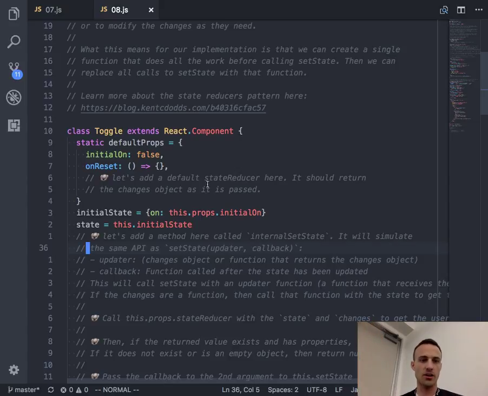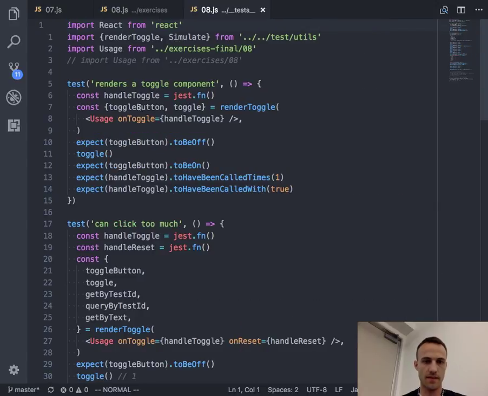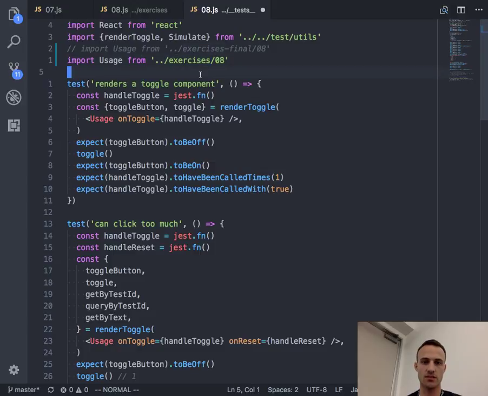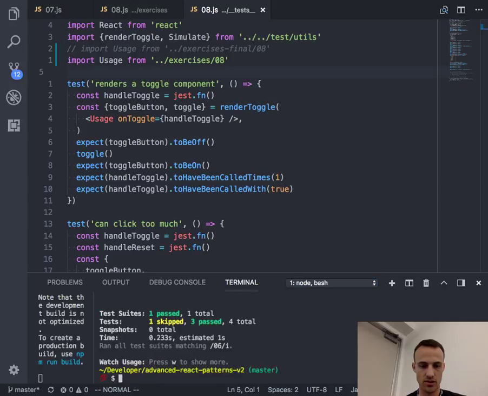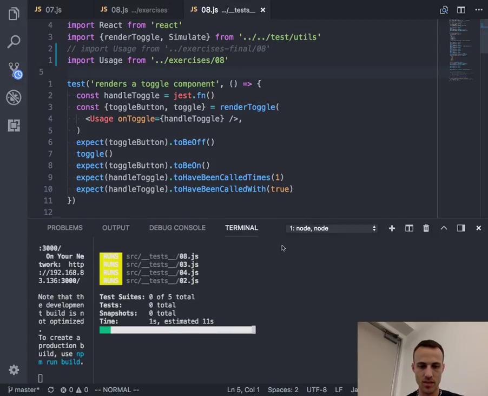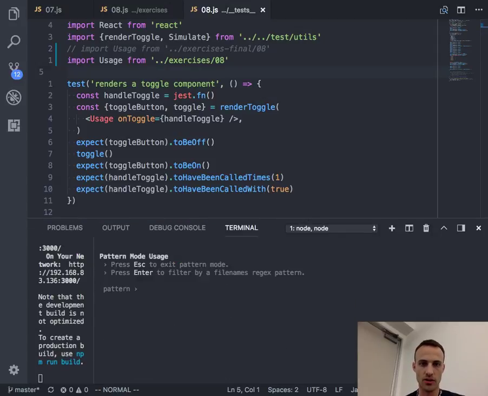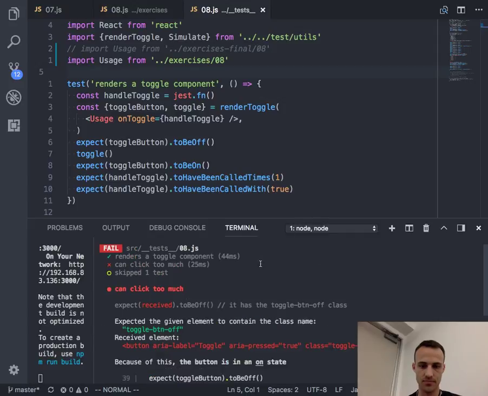Oh yeah, and for anybody who doesn't know, you'll go to 08, swap out the final for the usage from the exercises, and then in your terminal you run npm run test. And if you want to just run 8, you hit the P key, letter P, 08. That'll run 08. And once the tests are passing, you're probably good to go.